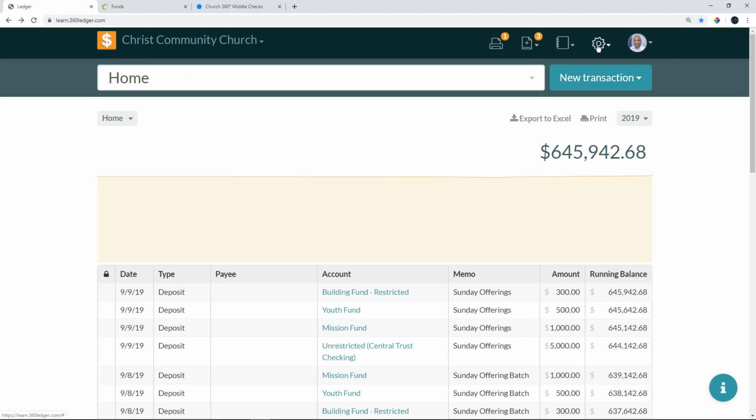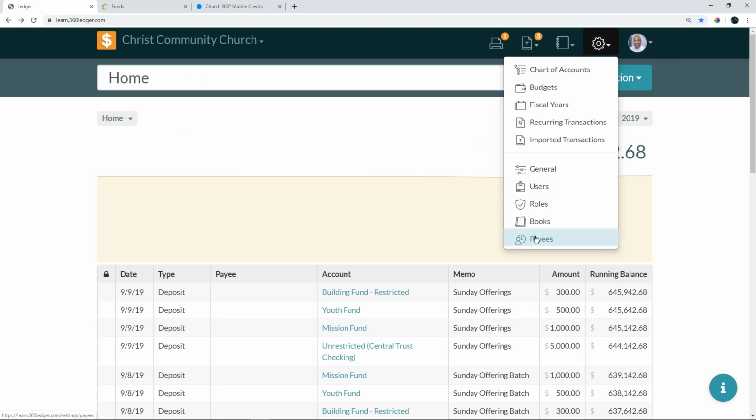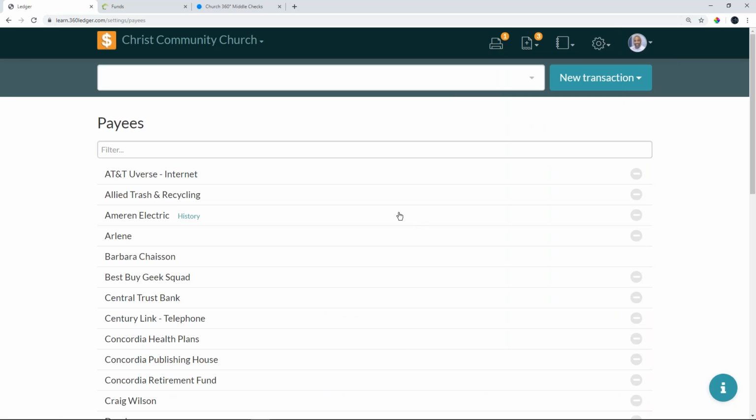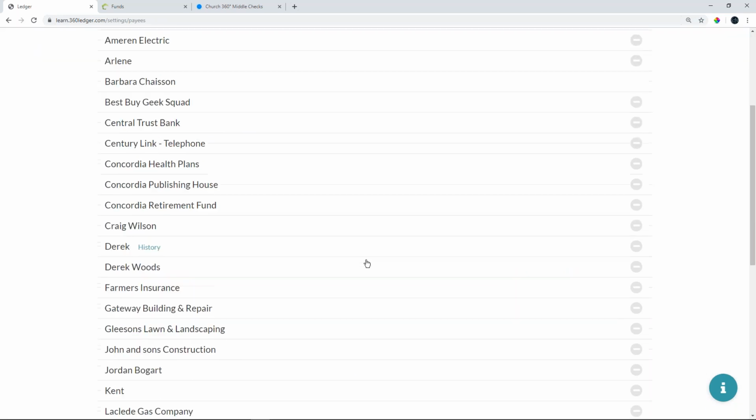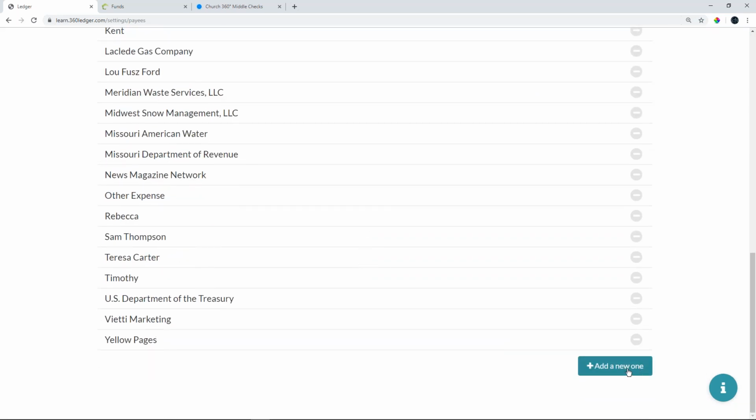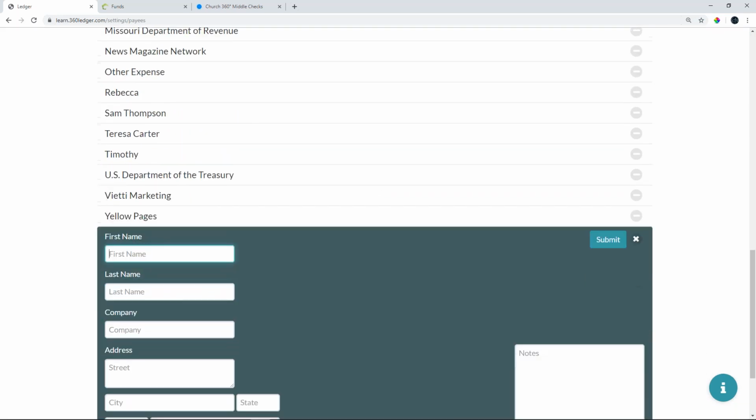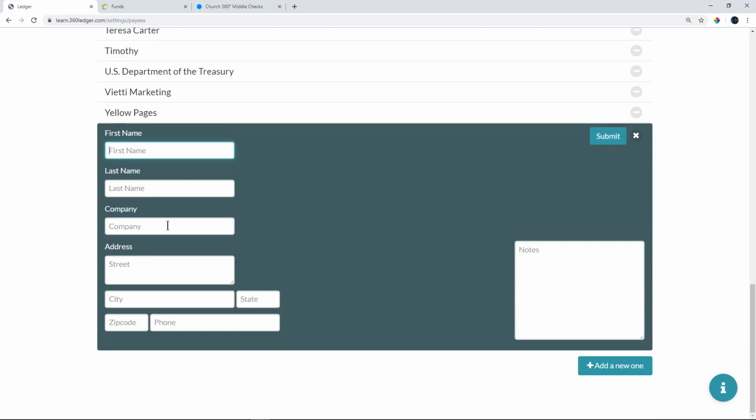So with payees, there's going to be the gear, and then there's going to be payees. If you're importing from Shepherd Staff, it'll pull all of your payees in. If you need to add in an additional payee, you'll scroll to the bottom, click on add a new one, type in first name, last name, company, and then type in the address, city, state, and zip. So this allows you to enter in all of your payee information.